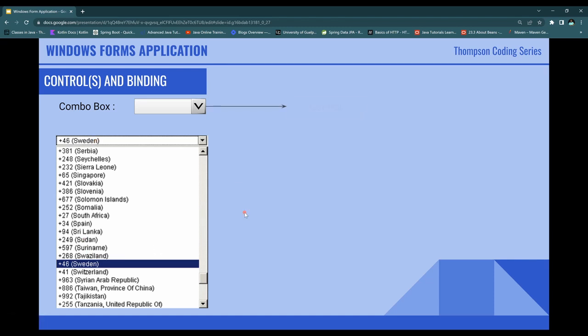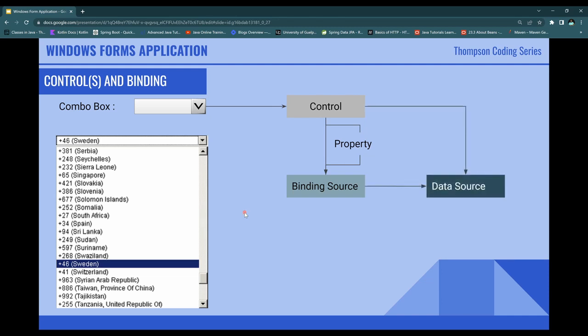And typically in Visual Studio, this is referred to as a control, and the control normally has a property which we could bind to a binding source. In most cases, some controls can have a direct binding source as well. Most controls also have the ability to have data sources, where you specify the data source that this control can bind to, and you can also bind the binding source that the control binds to a data source. And that is what I wanted you to understand before we proceed.